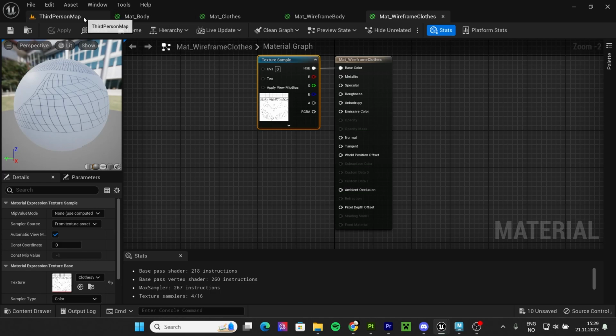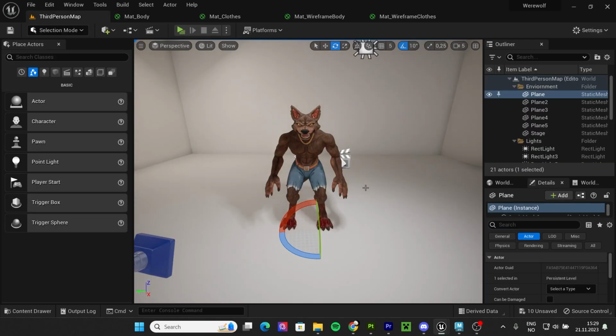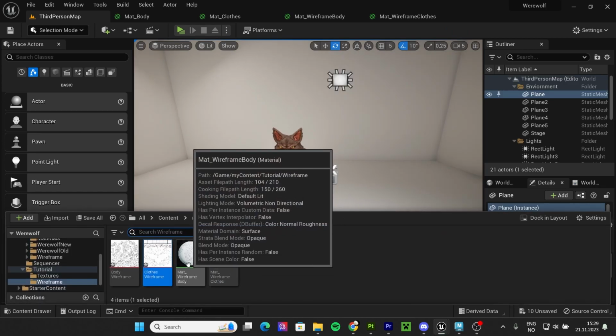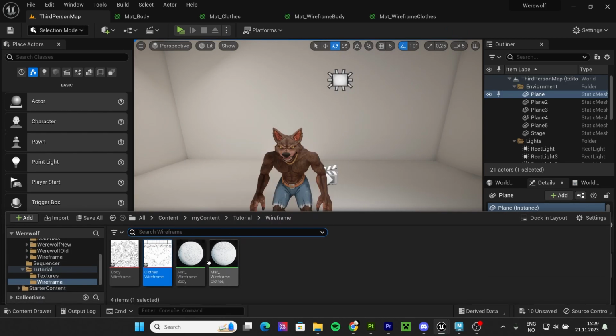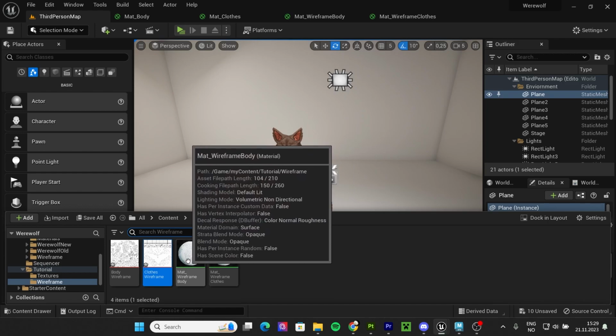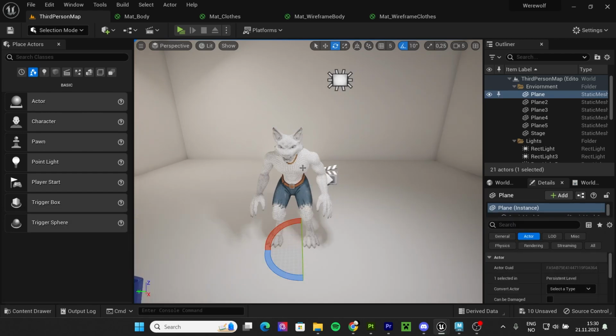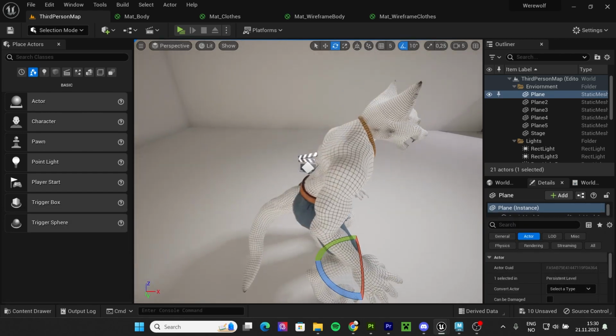And now I'm going to go ahead and go back to my third person map. And now we can test out to see if these materials look good. So I'm just going to go into my content folder, and I'm going to select and drag the different materials. I'm going to take this one for the body, hover over the body, and release. And there you can see we've got a beautiful wireframe going on.